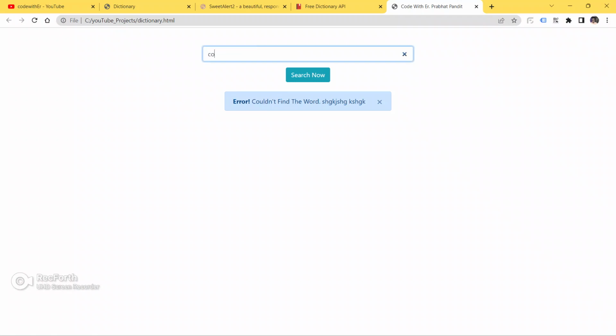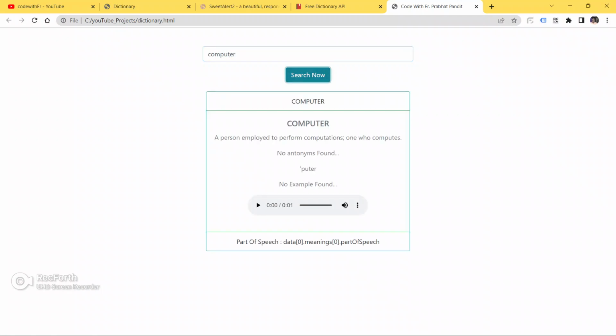Okay, so search now, search something like computer. See, we got the computer. A person employed to perform computations, one who computes. No antonyms found, no example found, and it has got an audio player also. So let me click on the audio player now. Computer. See, it is saying computer.